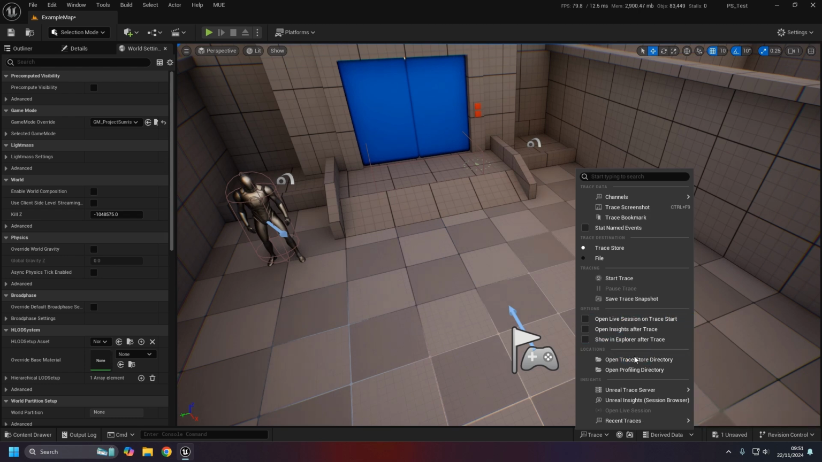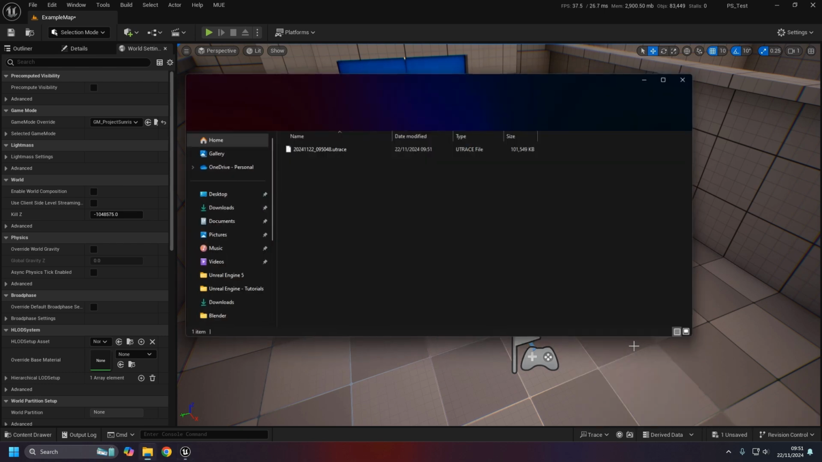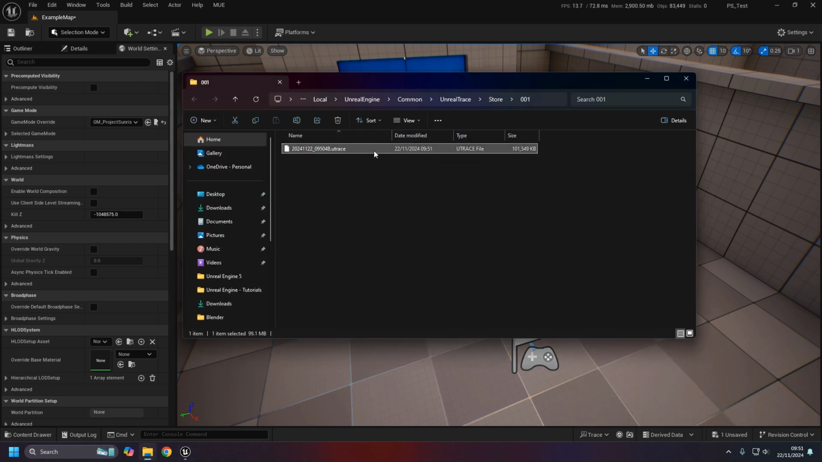You can jump to where it's stored, again, just by clicking the trace button at the bottom. There's an option here that says open trace store directory. We have just done a trace, so we should see that one trace listed in there. You can see that for that short period of time, we're at 100 megabytes already. So it's just something to be aware of. Obviously, you can come in here and delete the old ones if you don't need them.